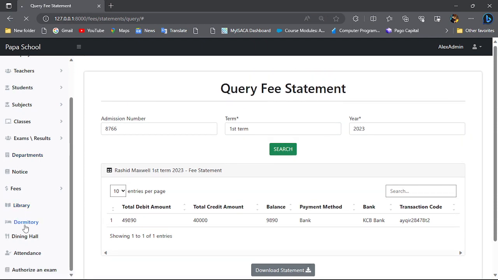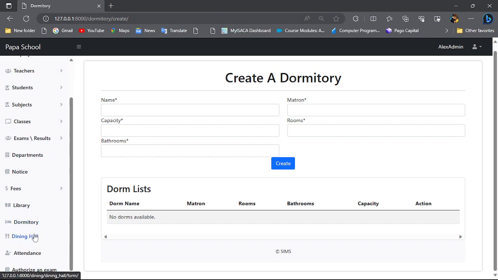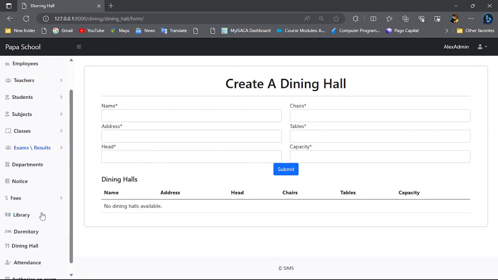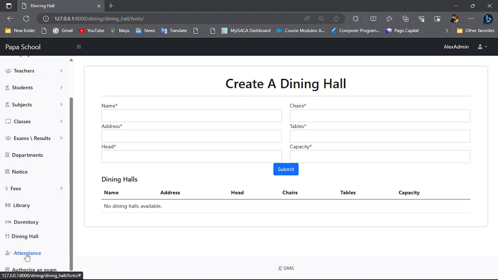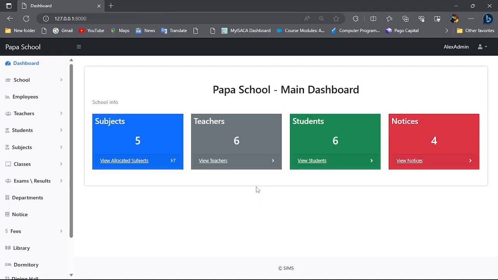So you can go to dormitory. I can create a new dormitory, and I can add a new dining hall if there is a dining hall in the school. I can also authorize an exam. Maybe this exam has been authorized to be sat by the students. So that's the functionality of the admin.